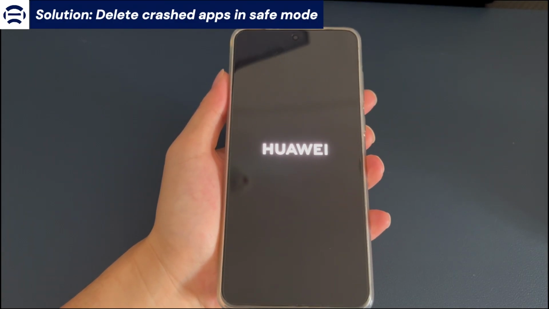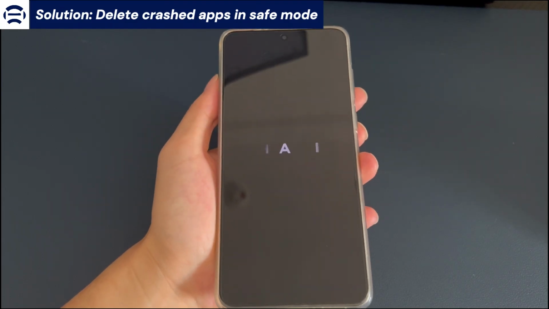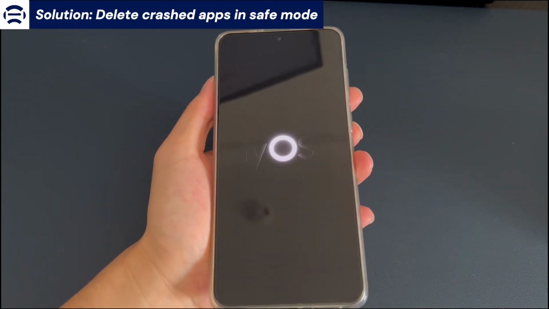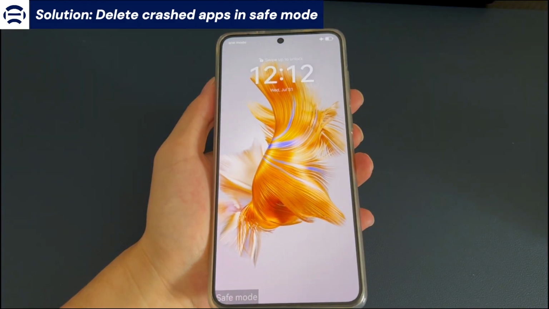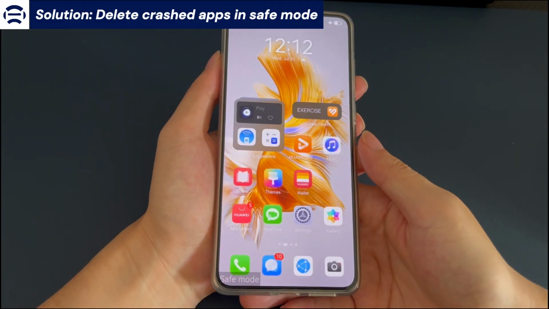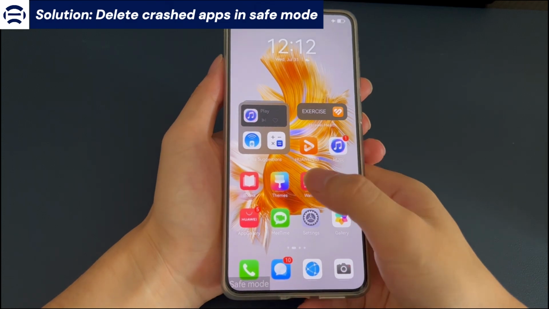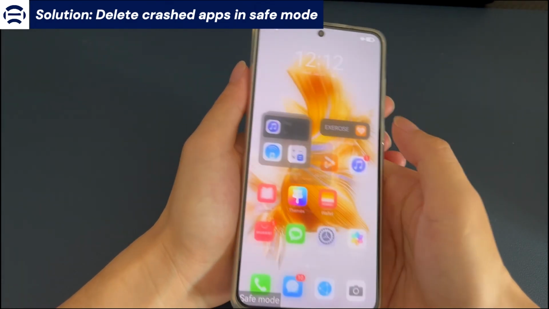Now, your Android phone loads only the original settings and core apps that came with your phone without running any downloaded items on your own. Next, find the unsafe apps and delete all of them in the safe mode. After clearing away all of them, press and hold the power button and tap restart to restart the phone back to normal mode.